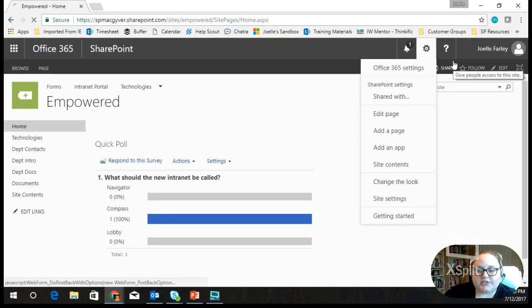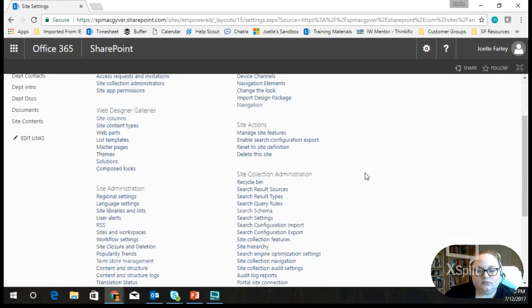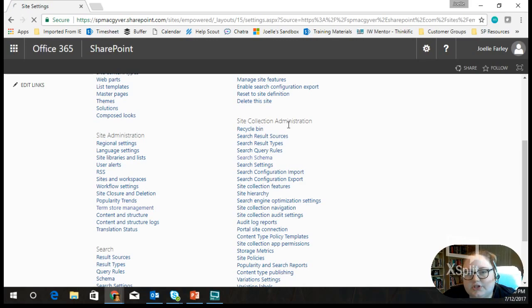So to get to the search schema, we're going to go to Site Settings. And under Site Collection Administration, so that should give you an idea of what kind of permission you need to have. Under Site Collection Administration, we have the search schema. So I'm going to go ahead and click there.